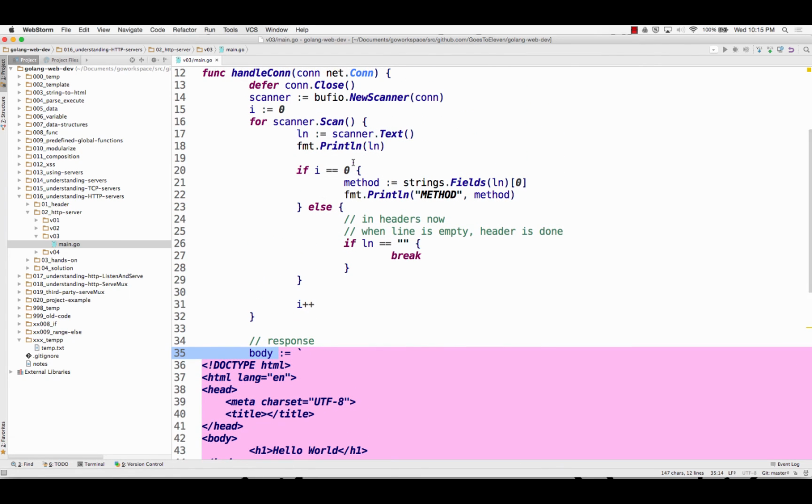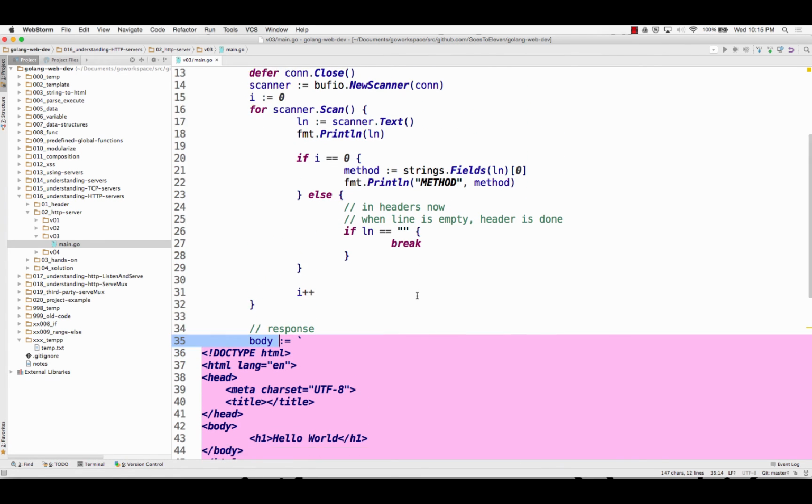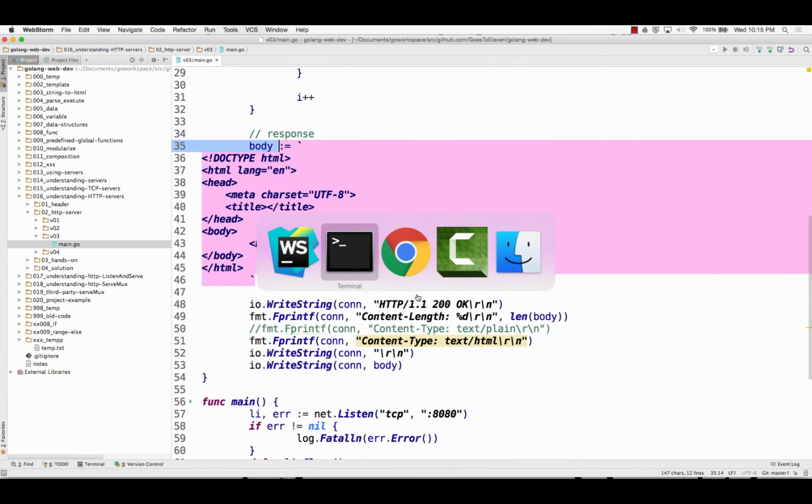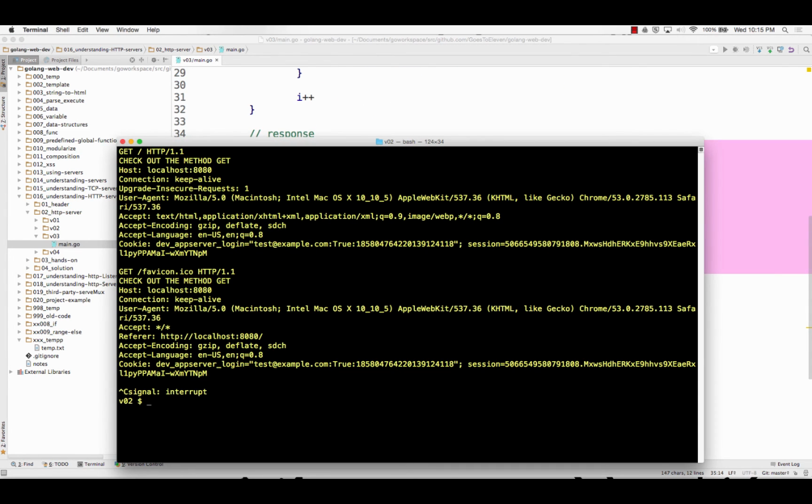So we got all this stuff and found out our method and then did all of our stuff back. And so now we're starting to build our own server.